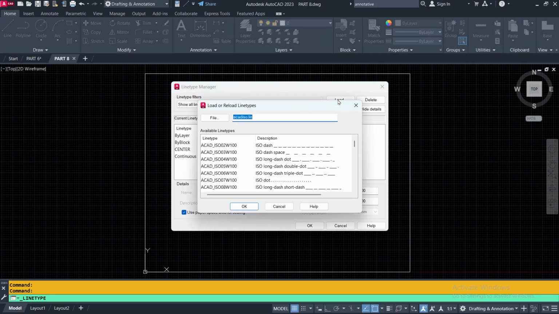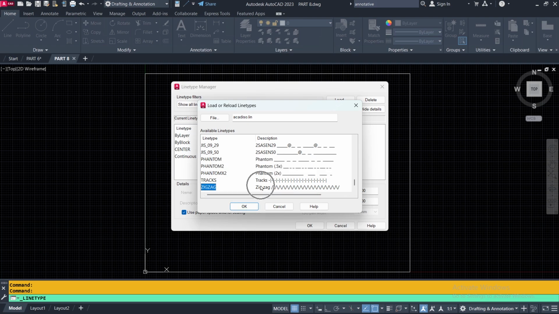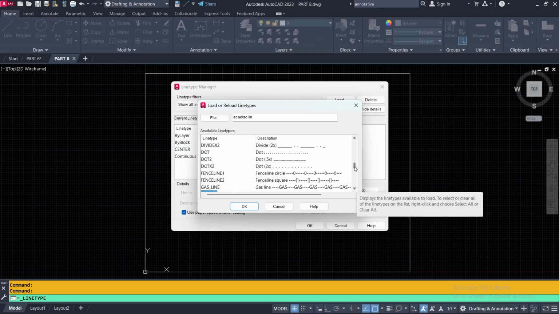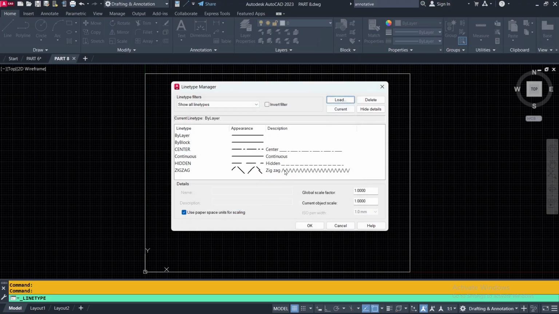Going to load again, selecting any one, then pressing H. So the hidden line is taken, and if I want more at a time, then press and hold the Ctrl key, then selecting this zigzag line, it is also selected. You see both are selected, then going to click OK. So hidden and zigzag both came in this list.